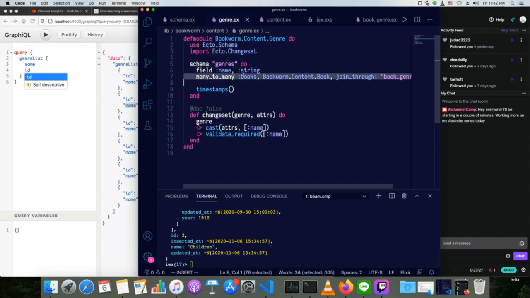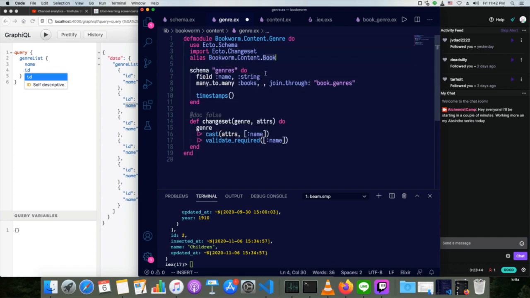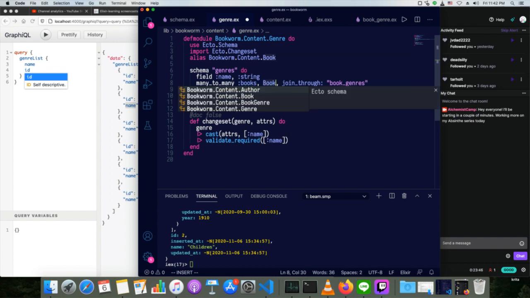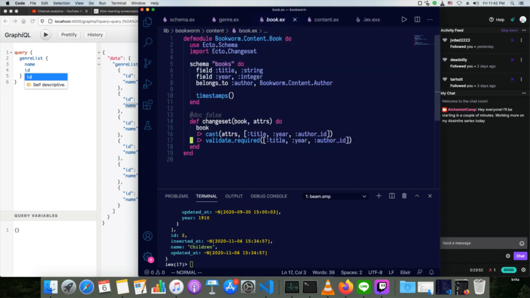Next thing to do is just make it go the other way as well. So we'll go to our books. You know what? I don't like making this line that long. What I prefer to do is alias that, and then in here we'll just say book. Makes it a little bit more readable, at least to me. Now we'll go to book and do the same deal.